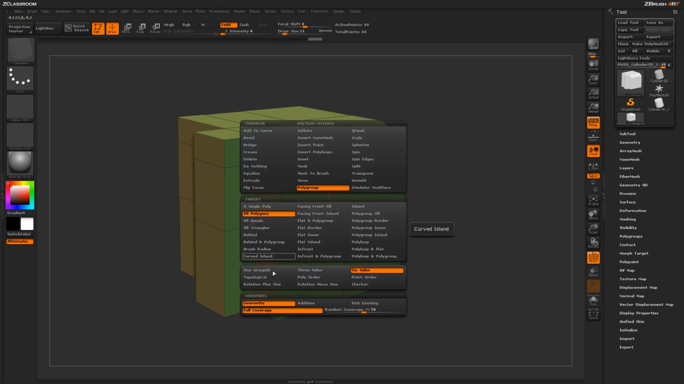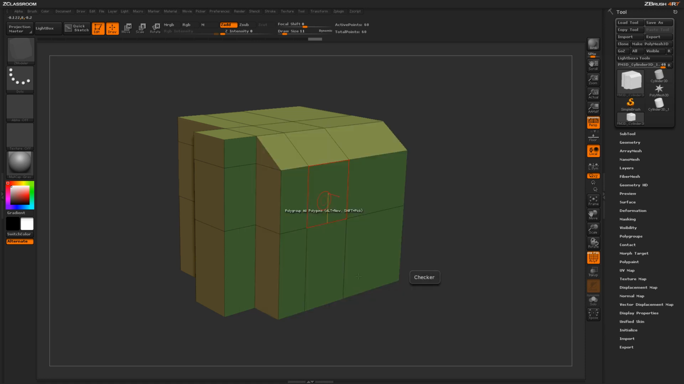If you go back into spacebar, you have a few other options in here, and these will just vary your polygrouping based on different procedures. So you have topological, polyorder, point order, relative +1, relative -1, and checker. The checker option is pretty interesting because it will apply a checkered polygroup across your mesh. If you would like to change the checker that it's actually applying, just click, and while you're clicking, tap Alt, and you will get a new checkered polygroup applied to your model.